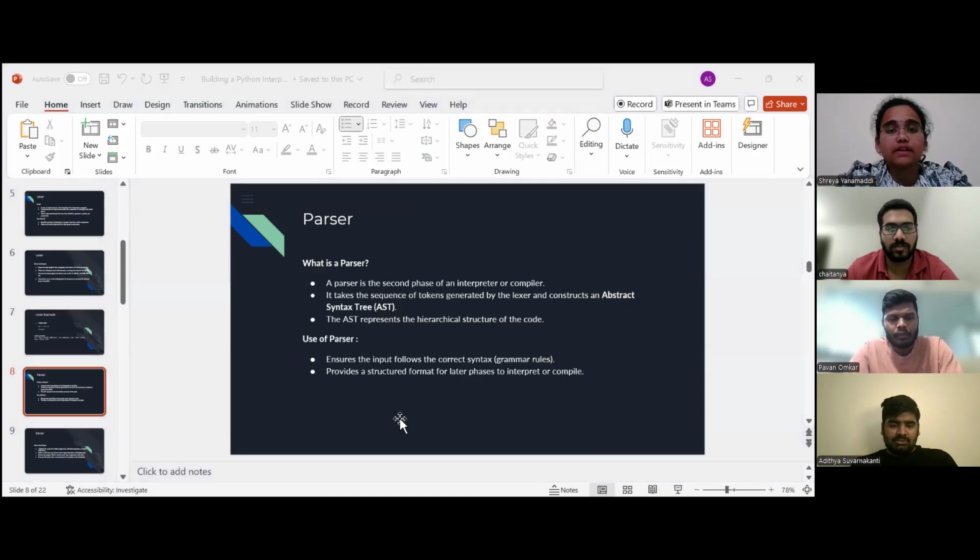About the parser. In this slide, we'll discuss the parser. A parser is a tool used in compilers or interpreters. It works after the lexical analyzer, which breaks the code into smaller pieces called tokens. The parser organizes these tokens into a tree-like structure called the AST, which is the abstract syntax tree. This AST shows the relationship between the different parts of the code, like a flowchart, for understanding the code structure.